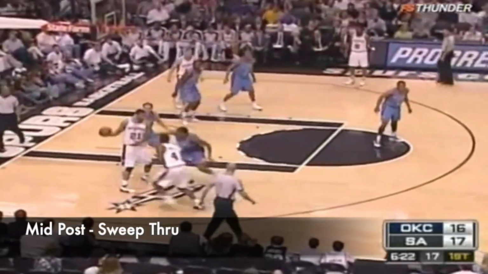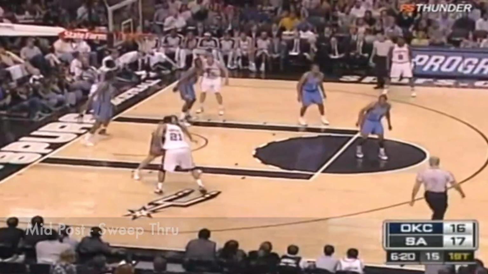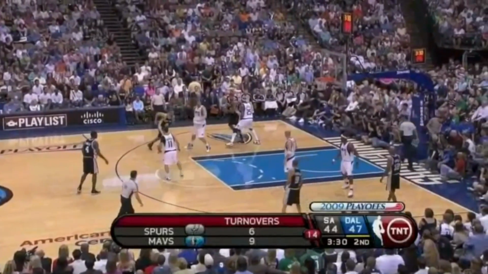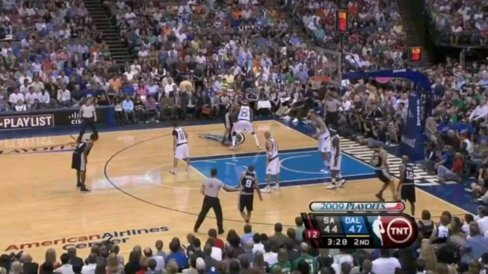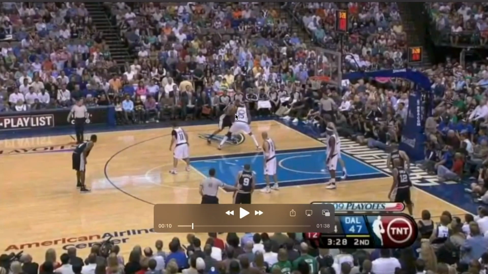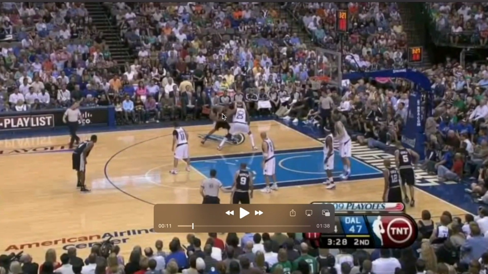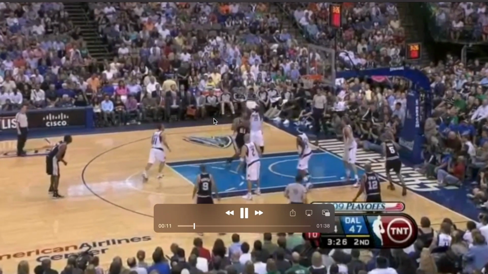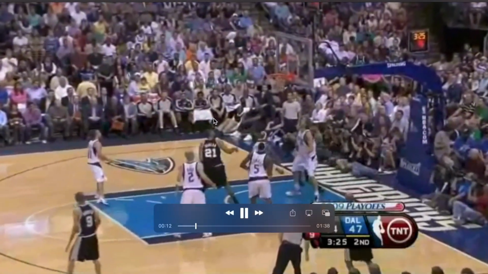Now we're going to go through his mid-post scoring option when he doesn't get to his bank shot. So part one right here, he's going to sweep through. The ball is going to go through his knees. So what I mean by that is the hand of the primary defender is high. So the ball is going to sweep through low. He's going one dribble to his right hand to a righty touch shot over top.